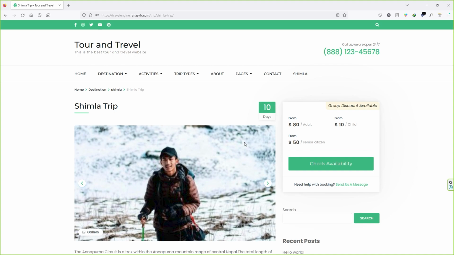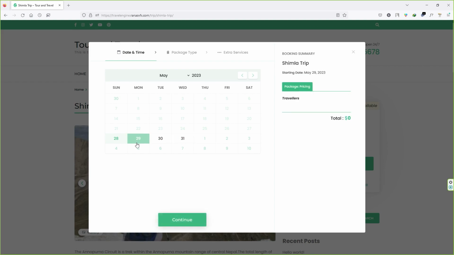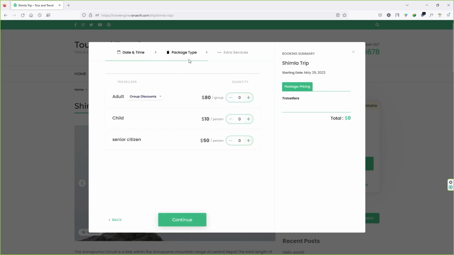Let's say you want to book this trip. All you have to do, just click on check availability, and here you will see all the available dates. Let's click on this date and click continue. Next we have the package type. Here you can see in this package type we have 3 types of categories. We have adult, child and senior citizen, and you will also see the group discount features available over here.